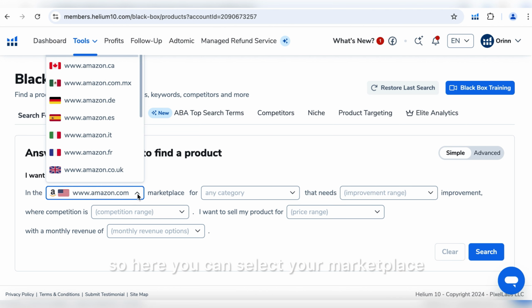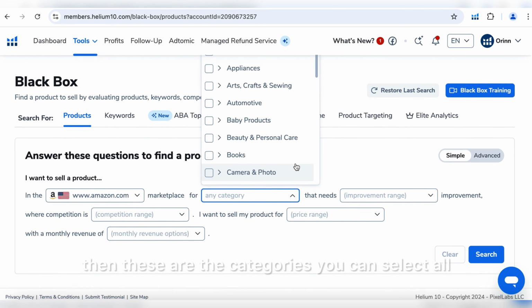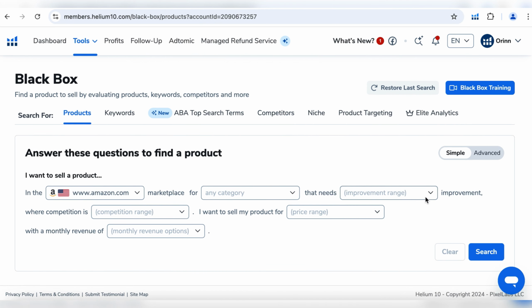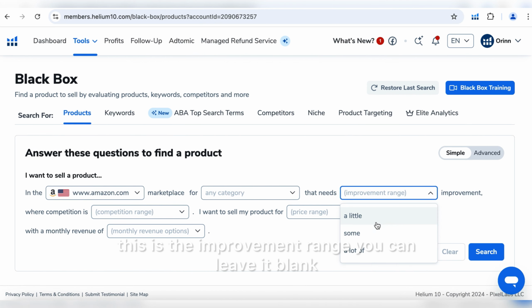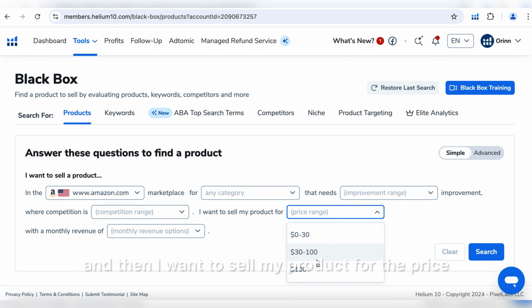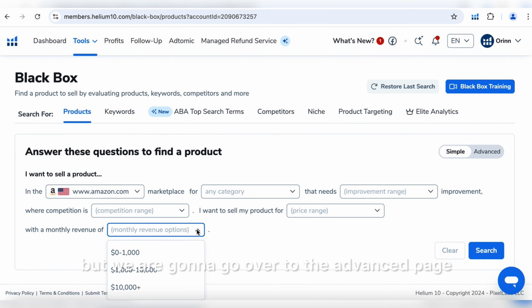So here you can select your marketplace. Wherever you are, you select that, and then these are the categories. You can select all, or you can specifically go for a particular category. This is the improvement range. You can leave it blank if you're doing a search from this page. You can select the competition, and then the price I want to sell my product for, and then finally the monthly revenue. But we are going to go over to the advanced page and do it from there.